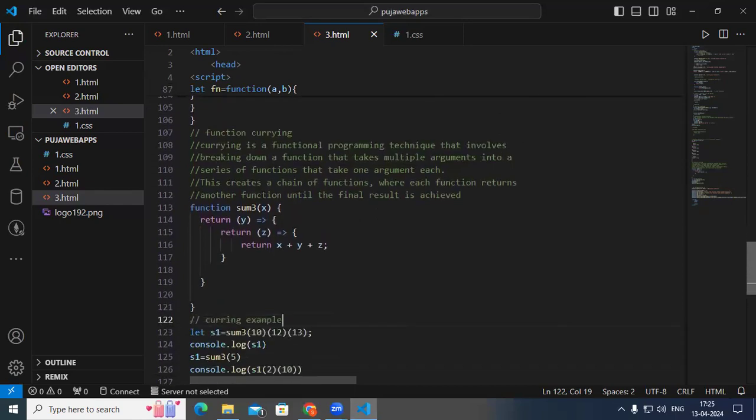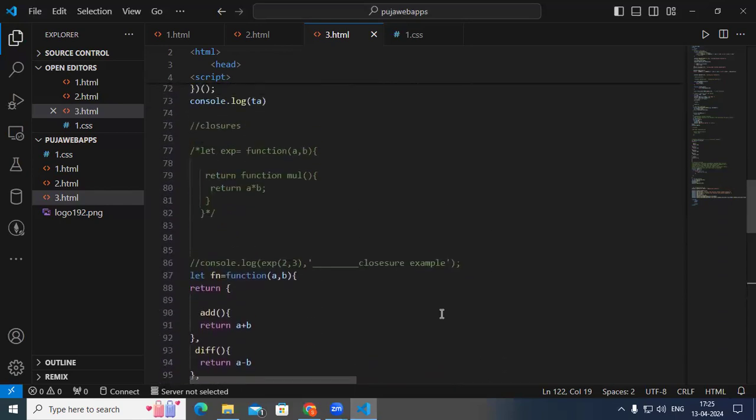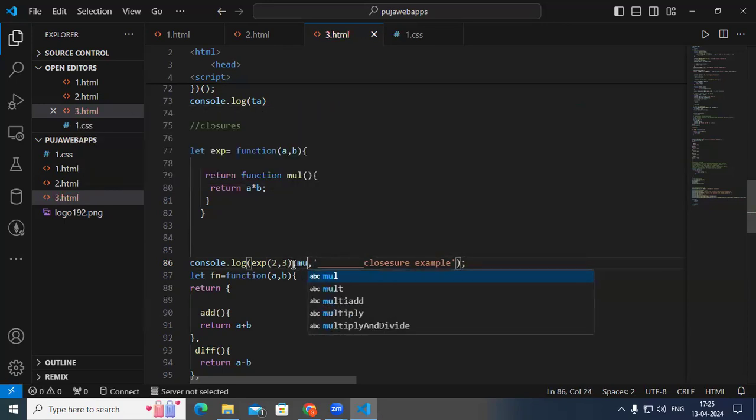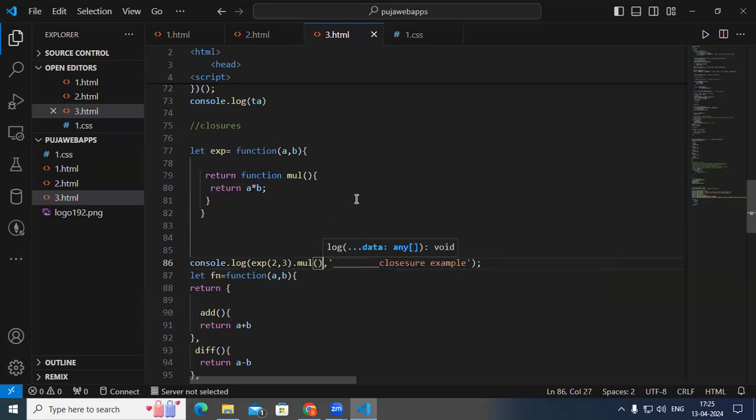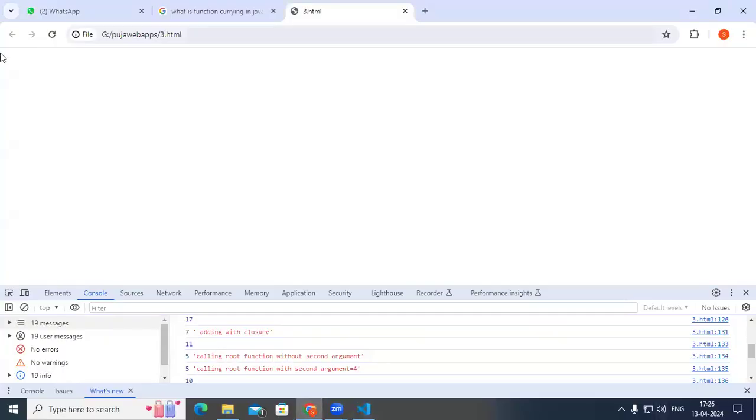So here also, once again, let us try to redefine this. Let us remove the comment in this case. I have taken a comma b, followed by here I want to call exp 2, 3, followed by dot mul. I would like to call it in that manner. Therefore, I should get the result as 6. We should get the result as 6 in this example now.